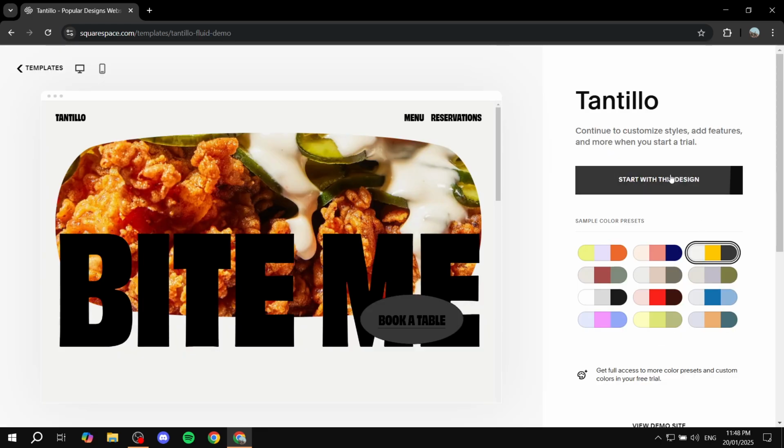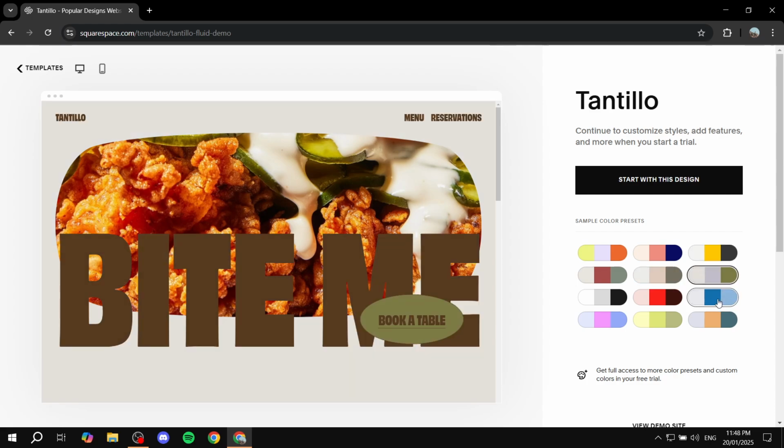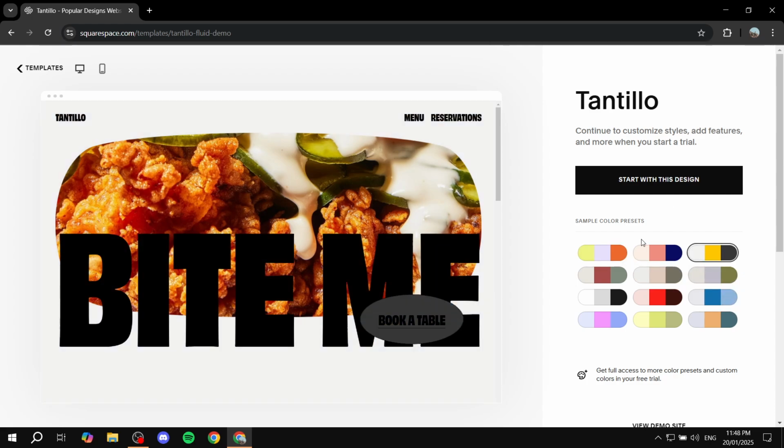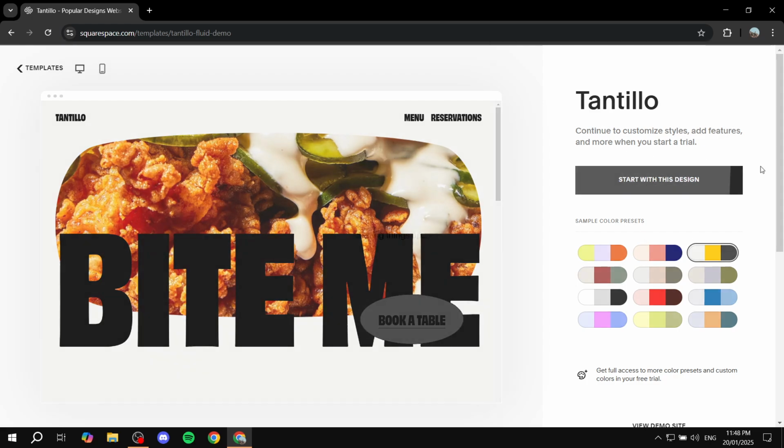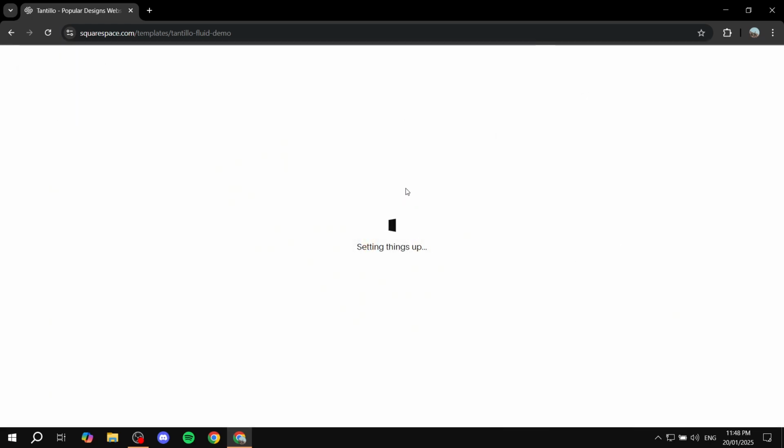So after you select a template, you just click on start with this design, and you can obviously feel free to adjust how it looks further from here. But we can also feel free to do it inside. But anyways, we can just go ahead and click on start with this design. And this is going to pretty much just set up our Squarespace website and create it for us.